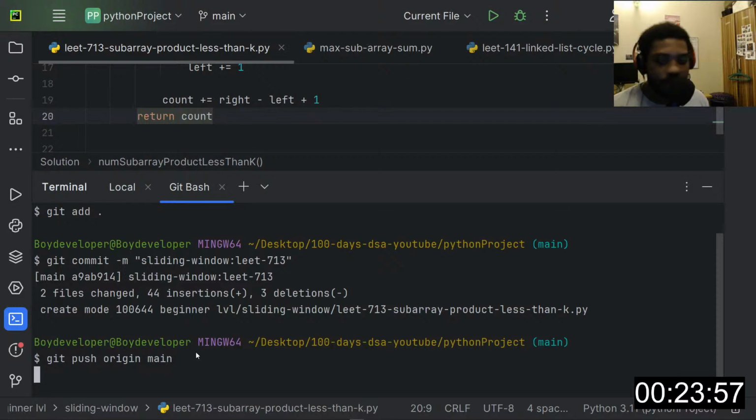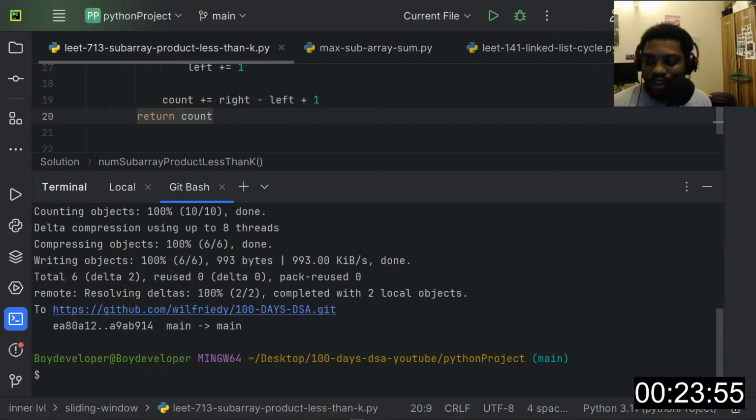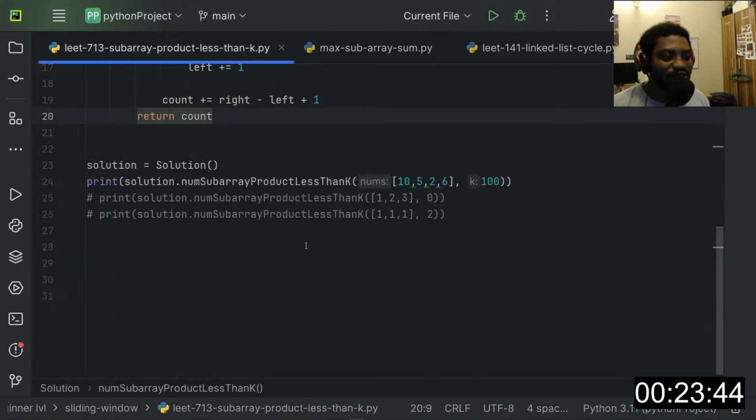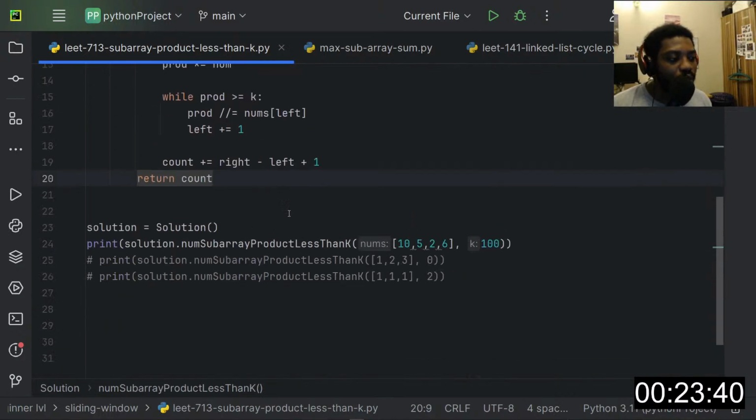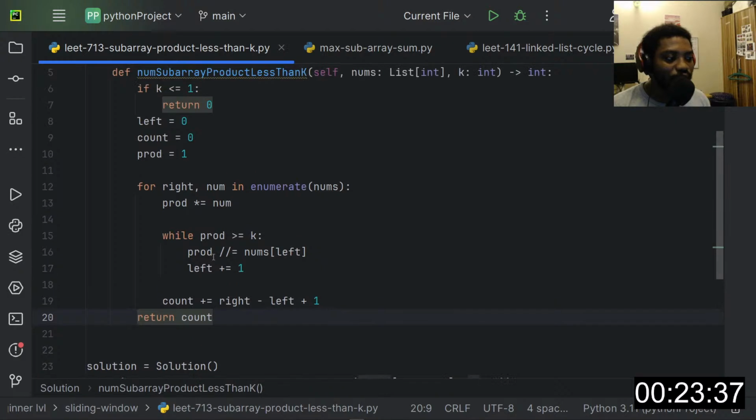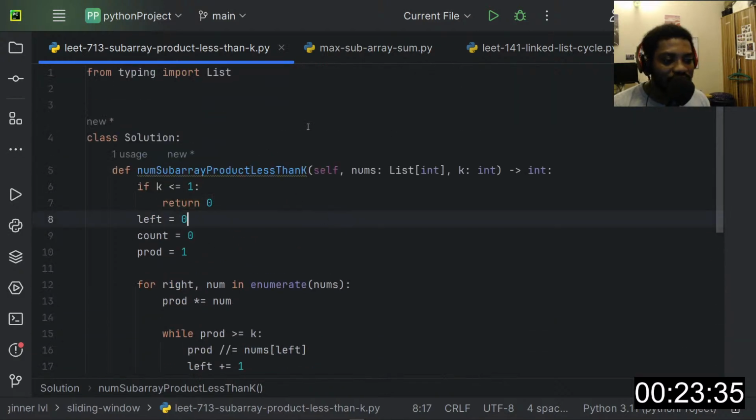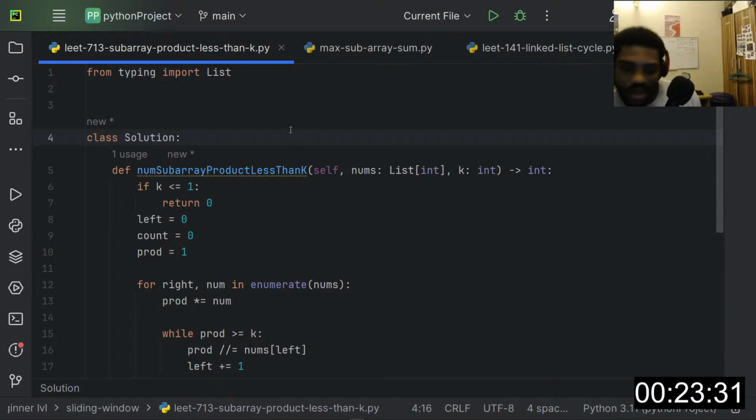Oh, I have some questions. Can you provide a Java solution for the same? No, I'm sorry, I don't code in Java. The steps will probably be the same, right? But I don't code in Java at all.